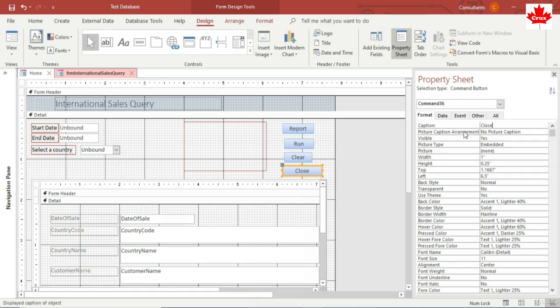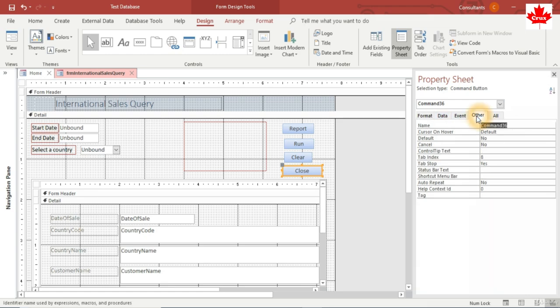So I select the button and in the property sheet, click Other, and the first property is called Name. So we need to assign it a name. Let's say this is my command button, so I give it a name prefixed with cmd, which stands for command button. It's not necessary. It's up to you if you feel comfortable. Let's say giving it a name directly, let's say Close.